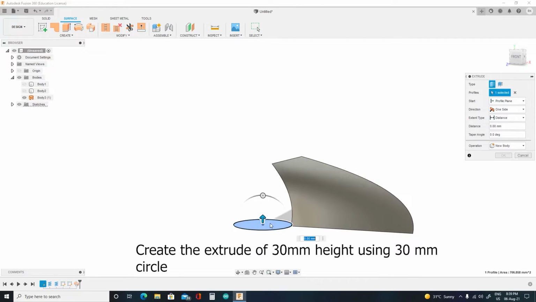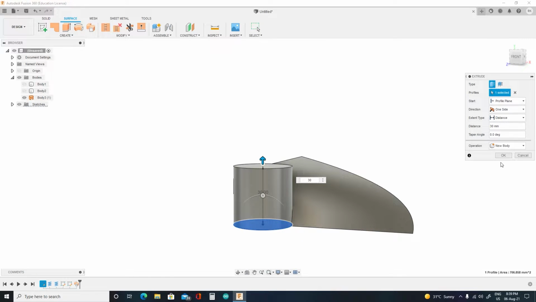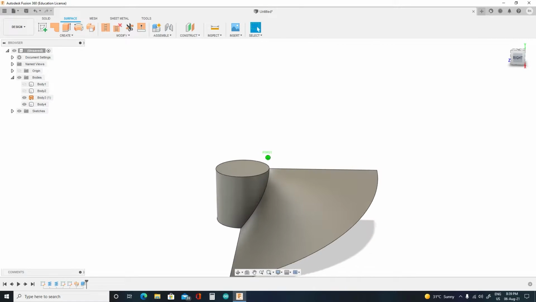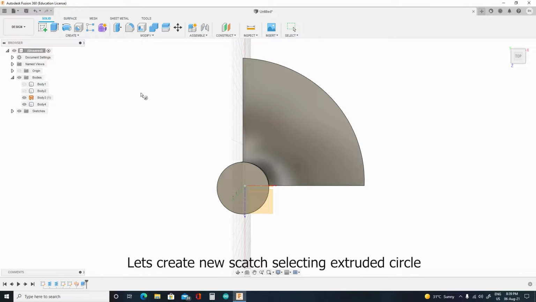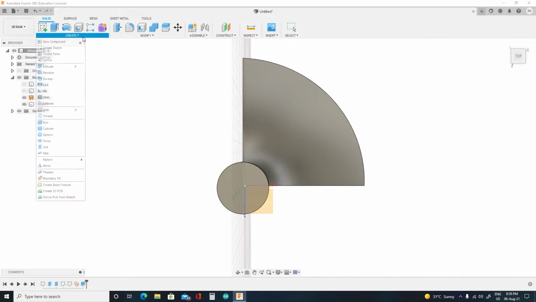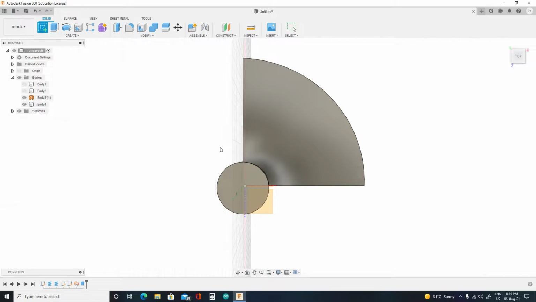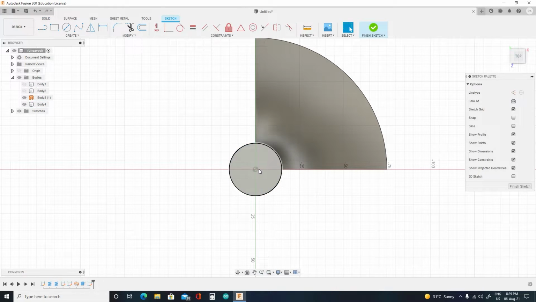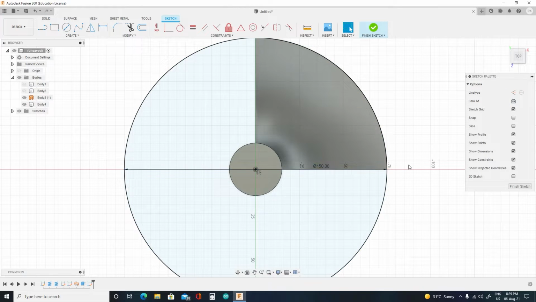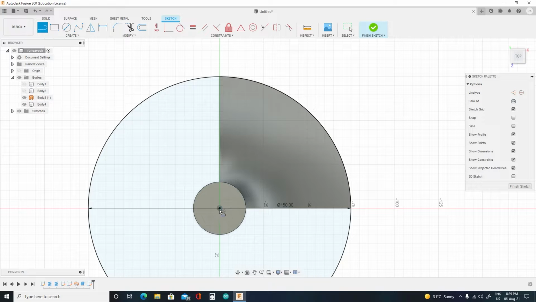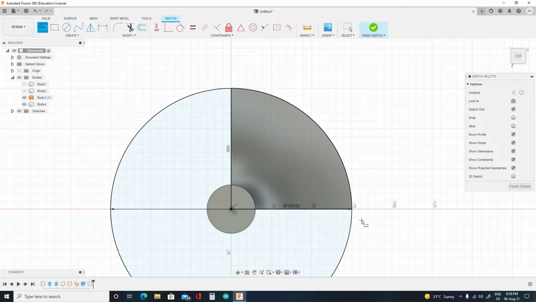Create the extrude of 30 mm height using 30 mm circle. Let's create new sketch, selecting extrude circle. Draw a circle of 150 mm diameter. Draw lines along with the side of blade. Trim extra arc of the circle.